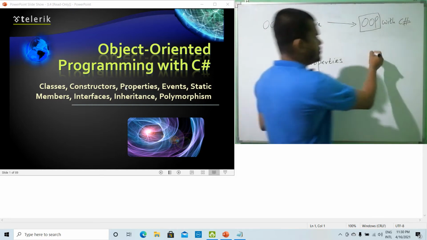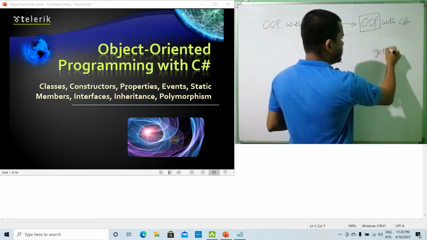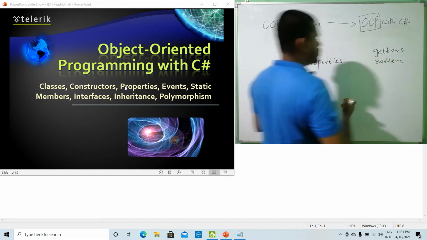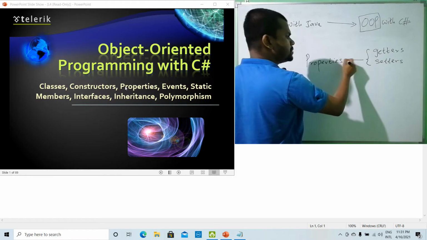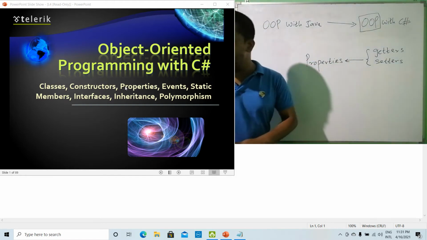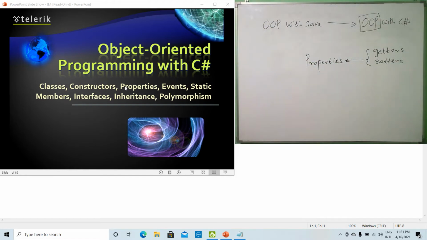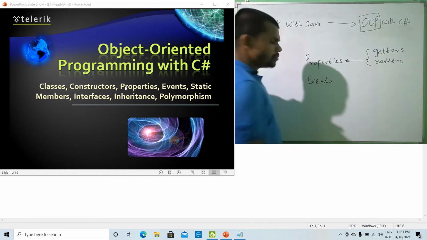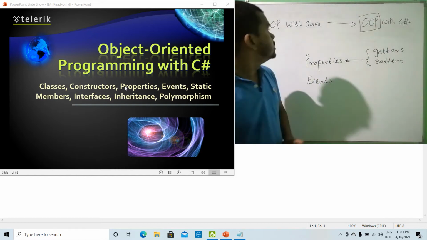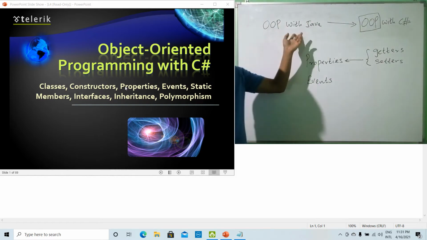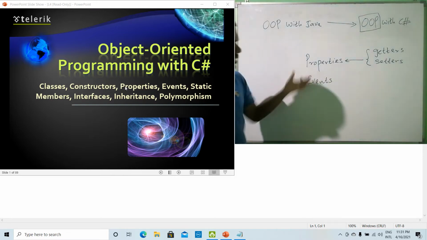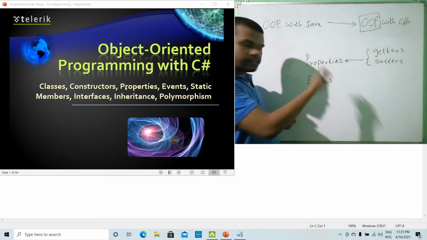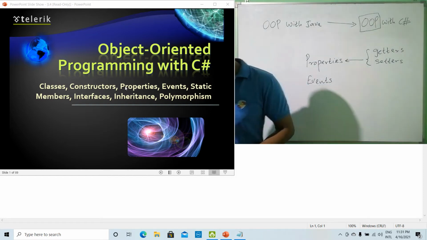Actually, in Java, we created getters and setters. So in order to achieve this purpose, in C# we have properties. Later we will discuss it in detail. And then we discuss events. I think in the object-oriented programming course, you have not learned about events. So in this video, let's discuss events.